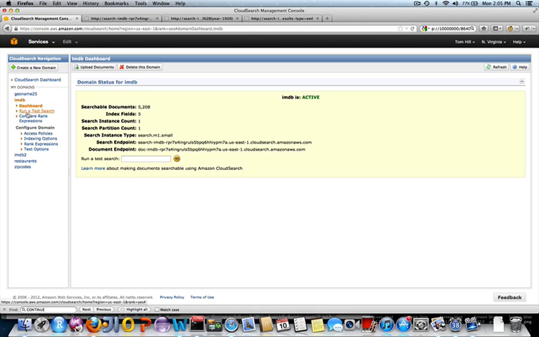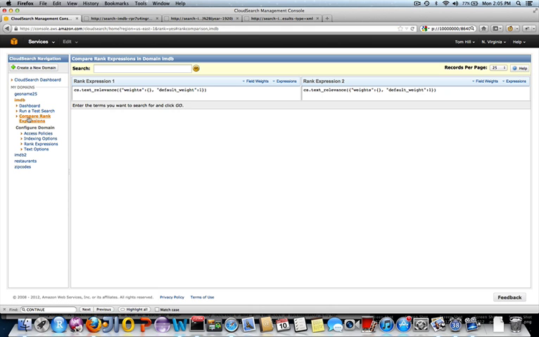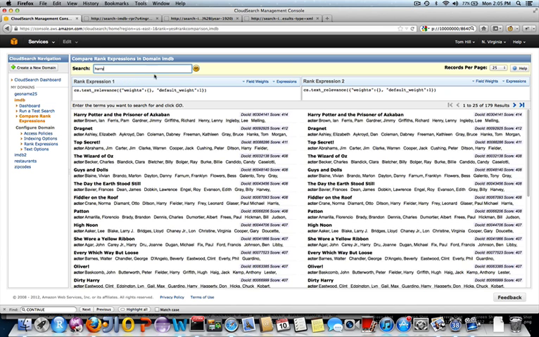Now you select your domain and you select Compare Rank Expressions. You'll see a search box at the top. I'm going to just type in a search. And notice that I have two sets of results that are currently identical. At the top of each list of results, we have a rank expression that generated those results. We can now change that rank expression and see the effects.